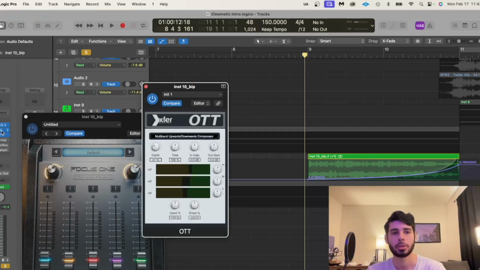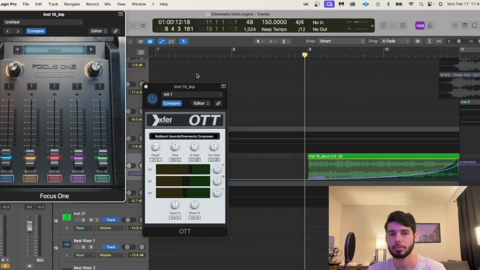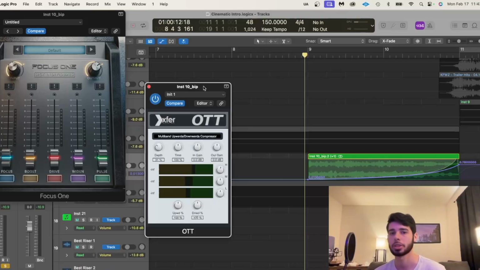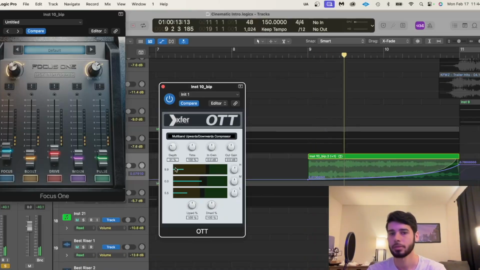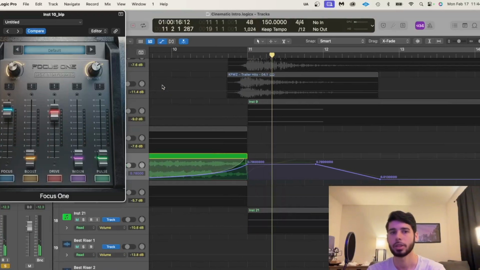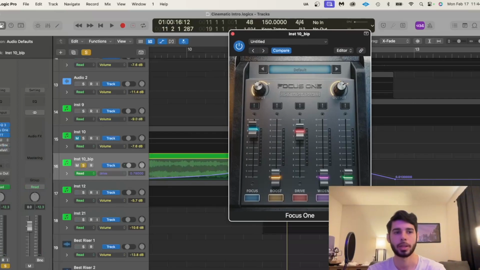And then I threw on an OTT, which is a multiband upwards and downwards compressor. It's a very powerful one, but usually you need to set the depth pretty low because it's an audio effect that makes your sound go crazy quite quickly. So I threw on a little bit of depth, just at 31%. You can already hear the high end getting a little bit stronger from that.